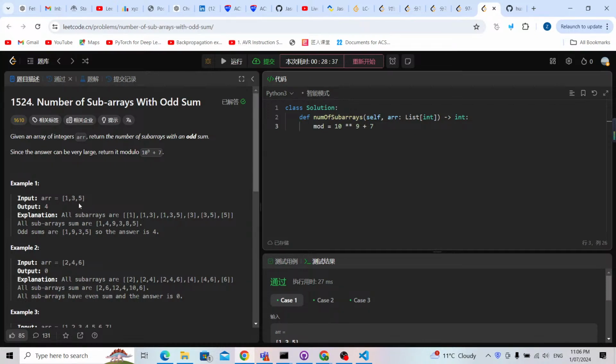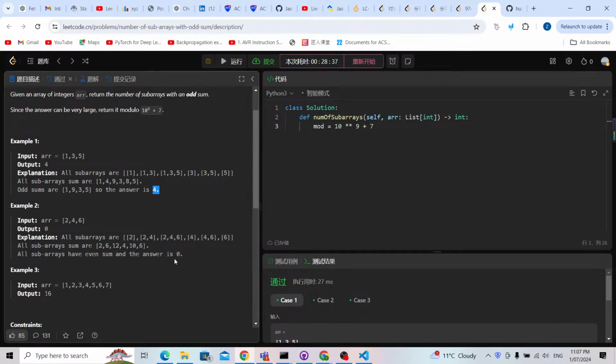We are going to check the sum of all the contiguous subarrays, because a subarray must be contiguous. For this example, as we can see, the answer is going to be 4. We find all the subarrays and the sum of all the values, and then we just check if it is odd. And for this example, the answer is going to be 0 because they are all even numbers.